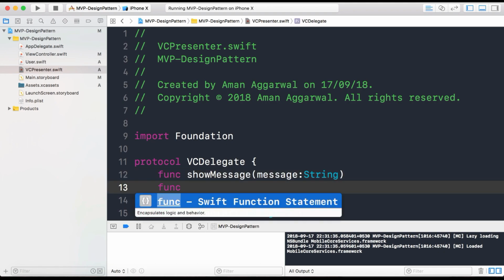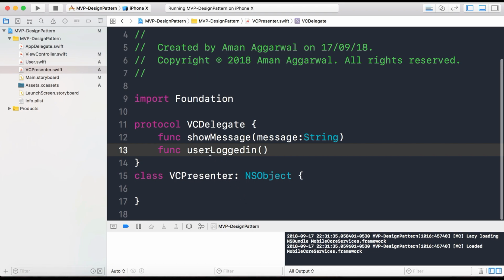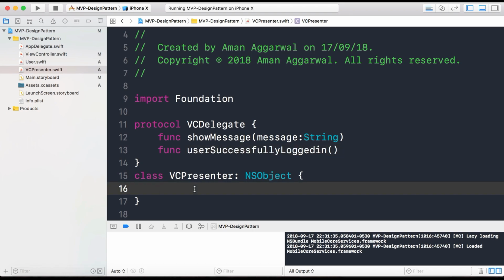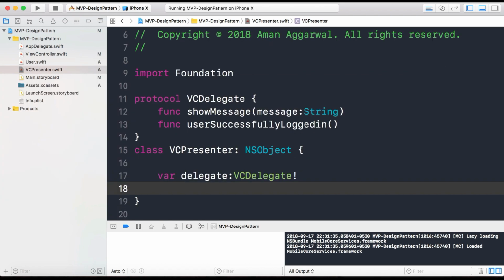Now we need one more function, user logged in, and this will be called when the user successfully logged in. So here just change, successfully logged in. Okay, now we need to create a delegate instance of type VC delegate. Now in the presenter we will write all the logic for the validation of the login screen.